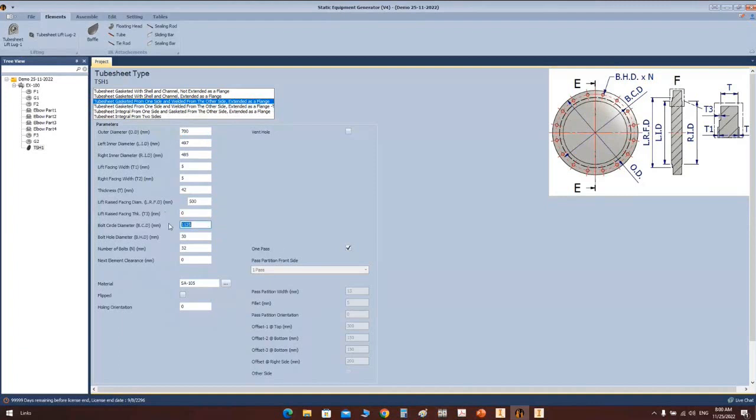Here, let's define the bolt circle diameter. It should be the same bolt circle diameter as for the flange. The bolt hole diameter is 32. The number of bolts is 20.